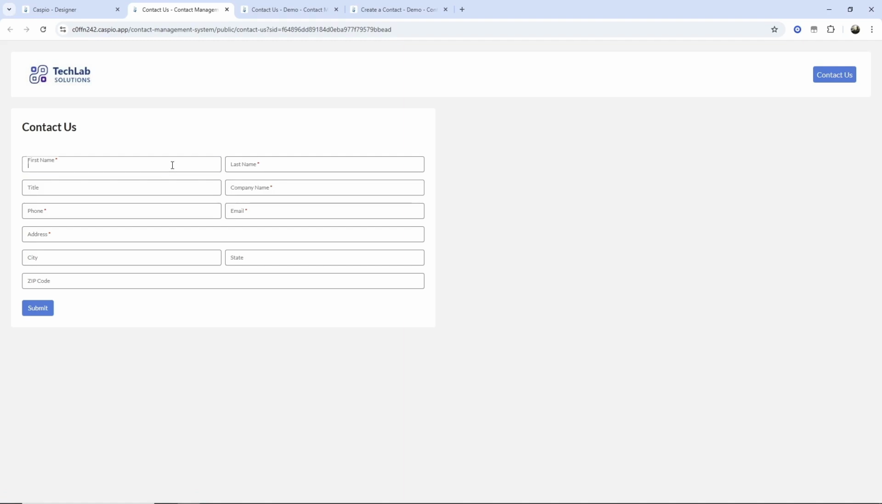If anyone fills out this form, so let's make one dummy submission. We're going to say Raj Singh. We will say title CEO, company name ABC, phone number something arbitrary, email rajs at letsgosolutions.com, address 123 Easy Street, and these other fields are not required. We'll hit submit. Okay, your submission was successful.